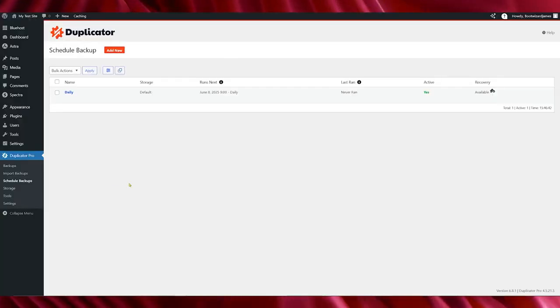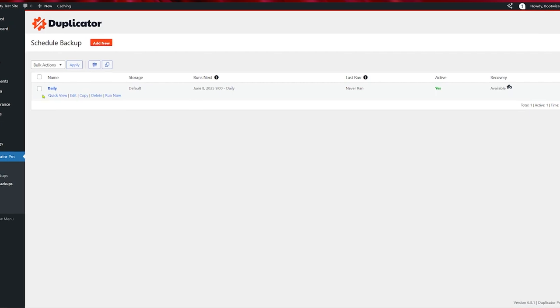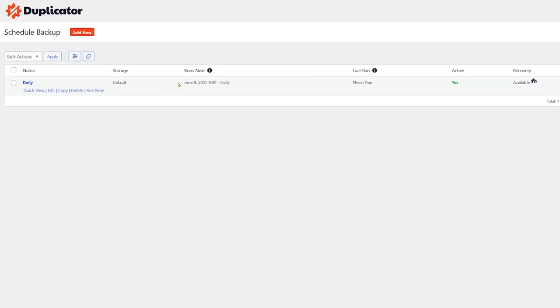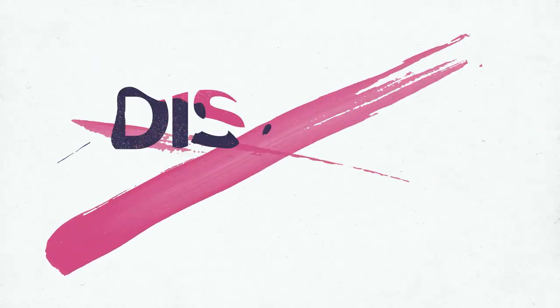I can now go back to my schedules and it will tell me what the name is, where the storage is, and when it runs next. So this hasn't run yet, of course, because I've just created it, but what this will do is it will just constantly provide you with a backup at the same time every single day. This is an absolute lifesaver and something that I promise you really want to do.